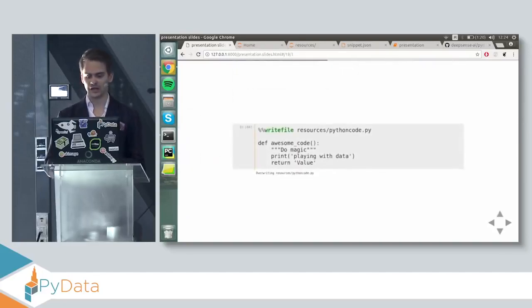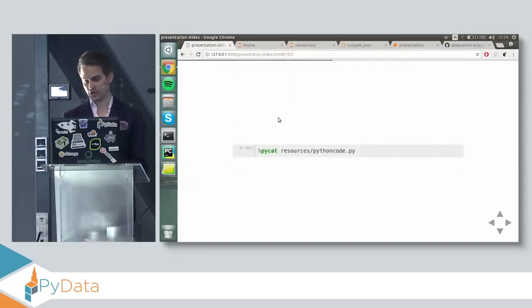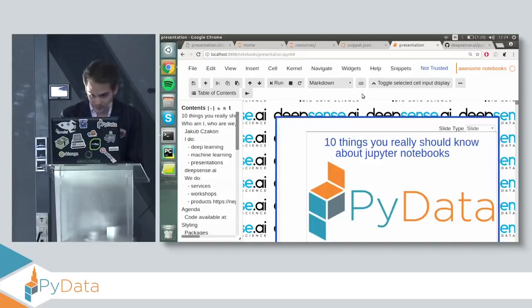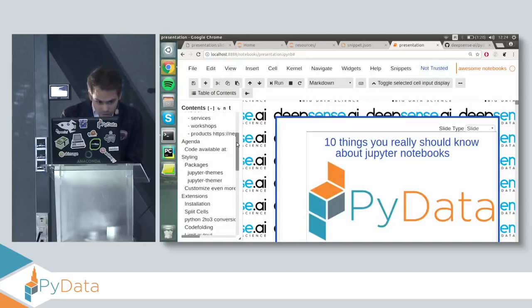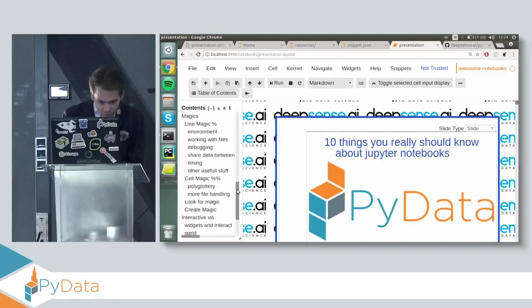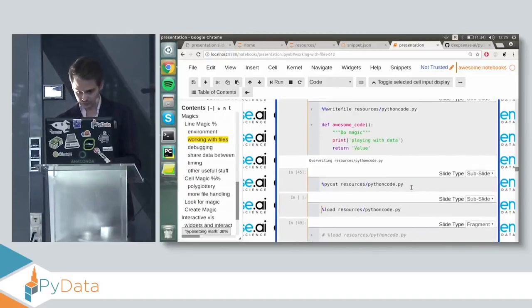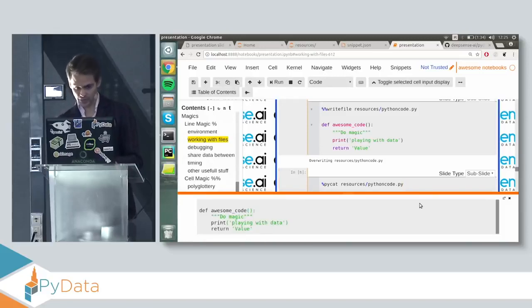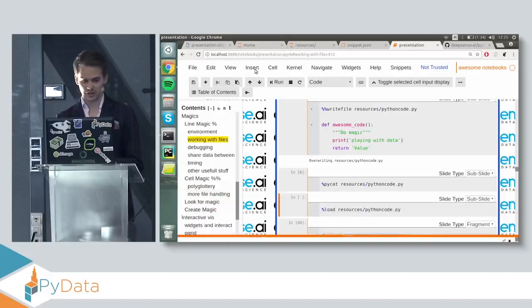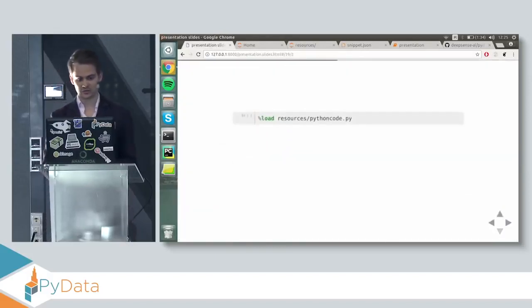Another thing is you can write to files, read from files, load the files, and things like that. So in this case, I'm going to just write a very simple code and write it to the file pythoncode.py. And then I might want to actually investigate that code within my notebook. So I can do that by just going to working with files. I'm going to show you this pycat command, what it does. So that's the one. And it opens the file. You can just inspect it. Useful.